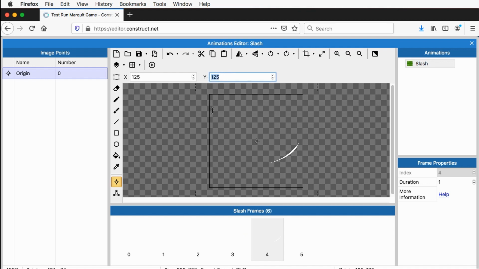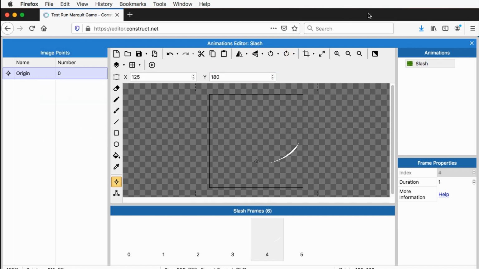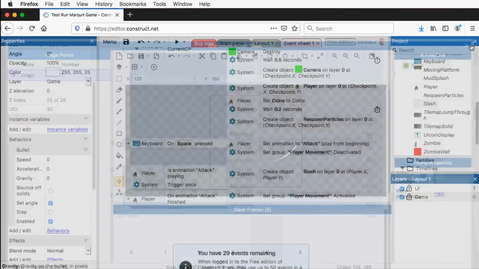But let's take the Y and move it. Let's see, I think we can do it that way. Notice a smaller number moves it higher. I'm going to just move it down until it looks like I'm going to move it back up just a hint. Okay, let's say that's where his feet are. Let's try that. And real quick, let's apply to the whole animation.